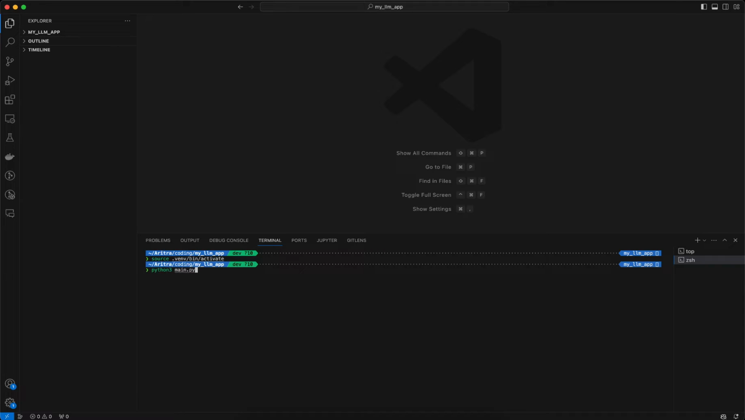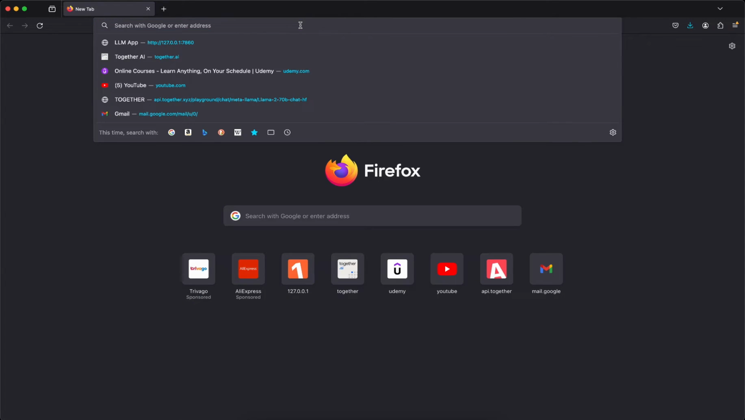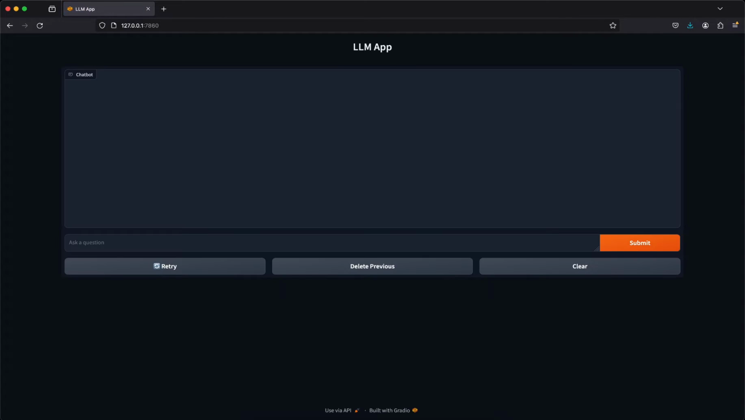That will actually run the starting point of this application, which will launch a Gradio app using FastAPI. Once I run this, it will launch the app, which is currently available at this location. So I will copy this location and launch that app using a browser. So this is how the app looks.